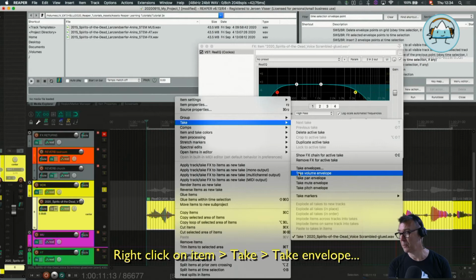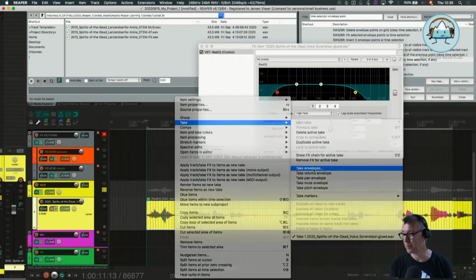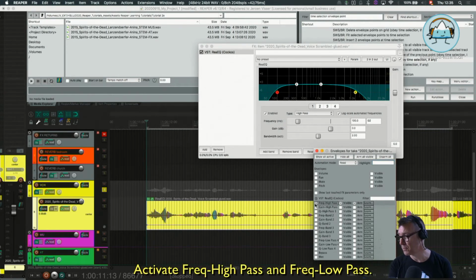In 2B, we have seen automation with a take volume envelope, but we can click here because the 3 points means that there is another option available. And you can see that we here have our frequency for the high pass filter and a frequency for the low pass filter available.